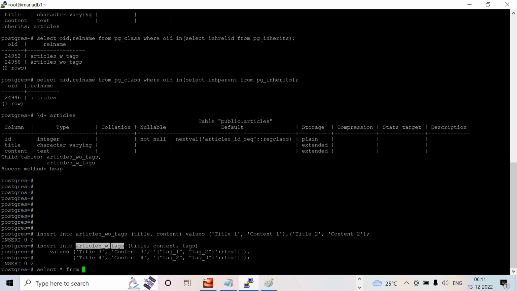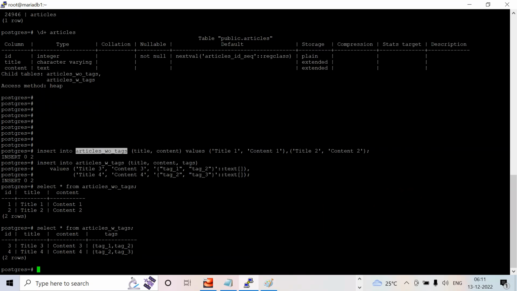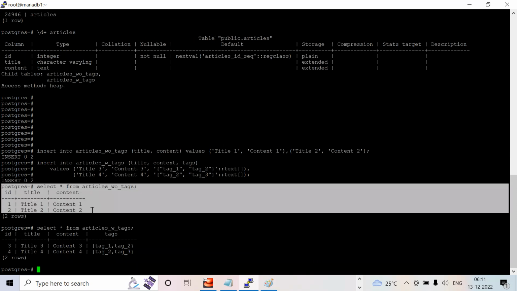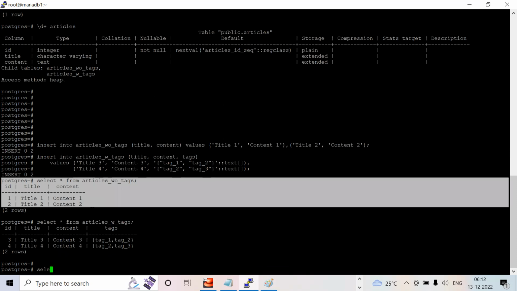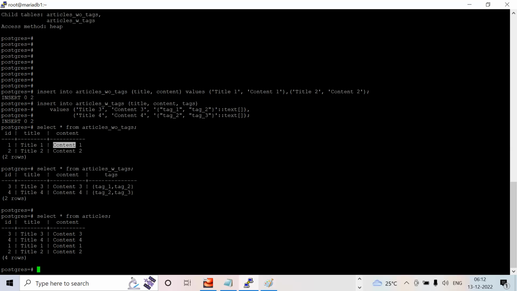Select star from WO tags. Select star from W tags. See, W tags contains four columns. WO tags contains 3. So now how many columns will my parent contain? Anyone has an idea? Same 3 columns only, but whatever records are inserted by child 1 and child 2, both will be printed, right? Okay. See, I have not inserted into the parent, but still data is displaying in the parent actually.